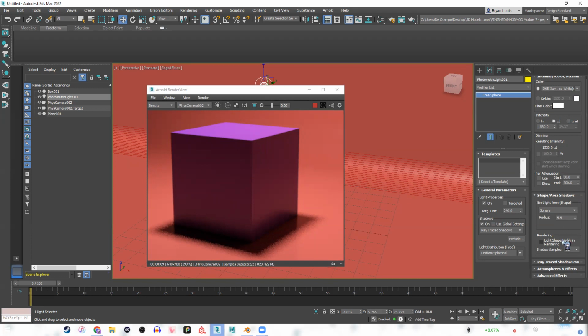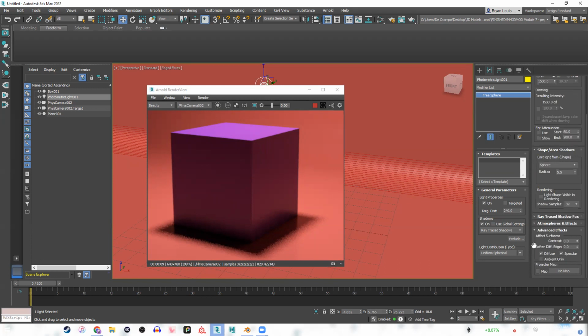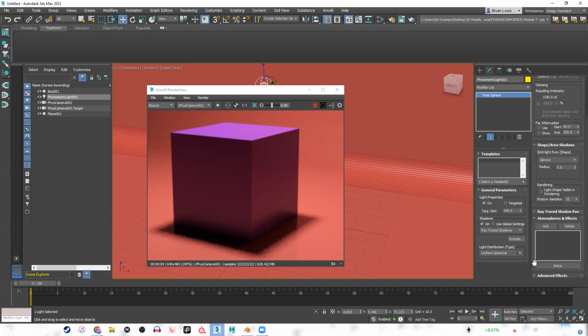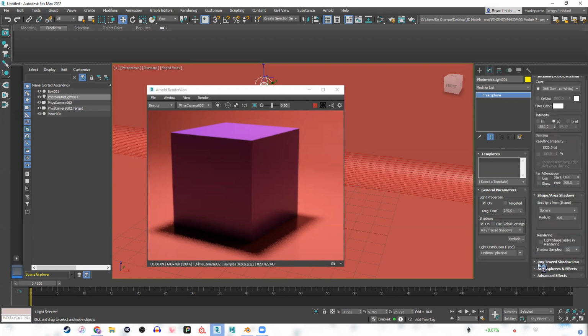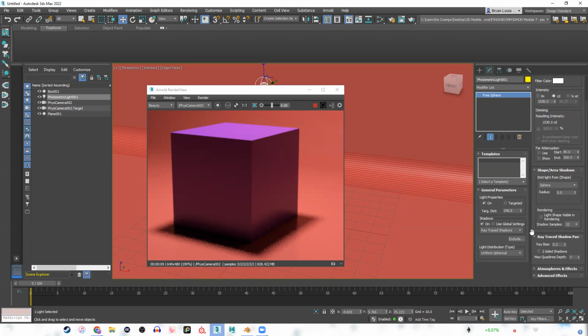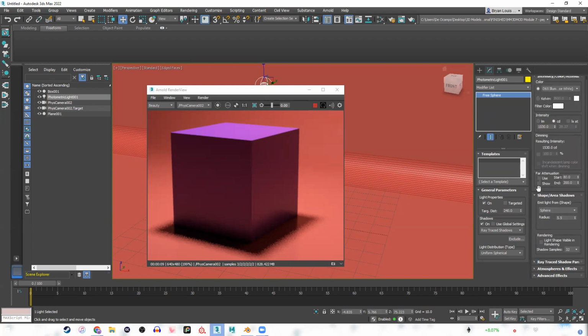Clear tayo. Now, itong last natin dito, itong ray trace, atmosphere, and effects, hindi na natin gagalawin yan. We don't need to. They're just extra technical stuff that you're not really going to be using, no?